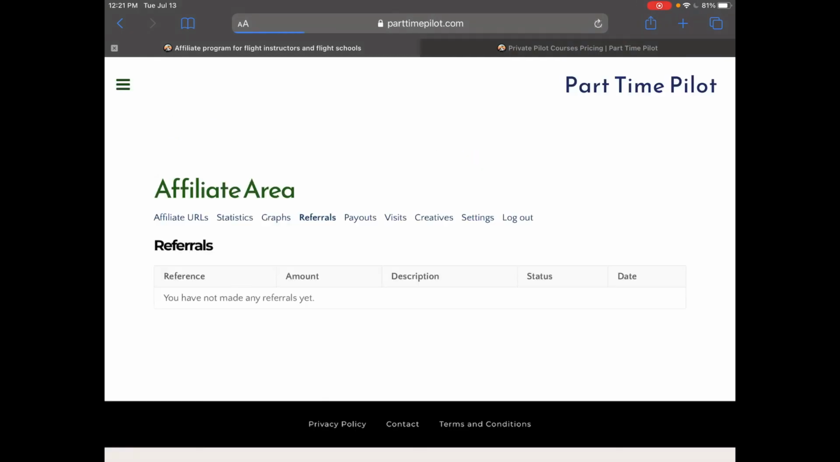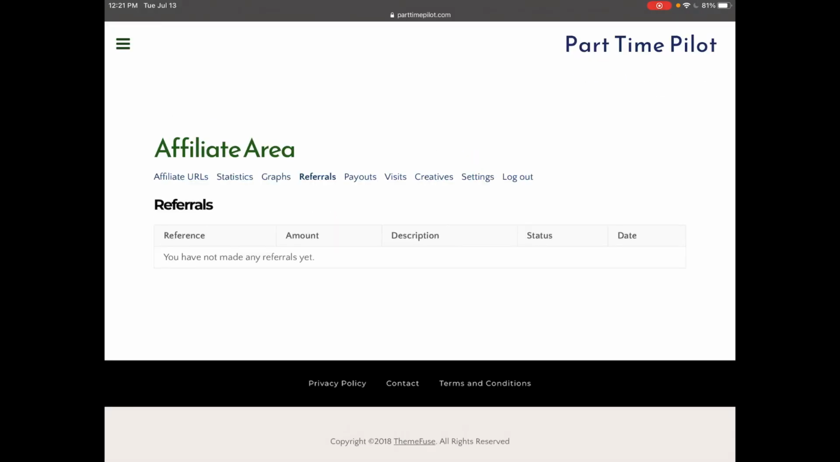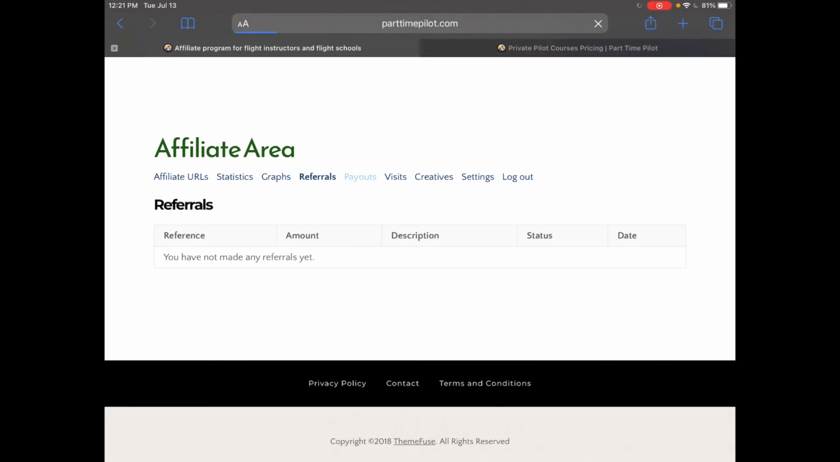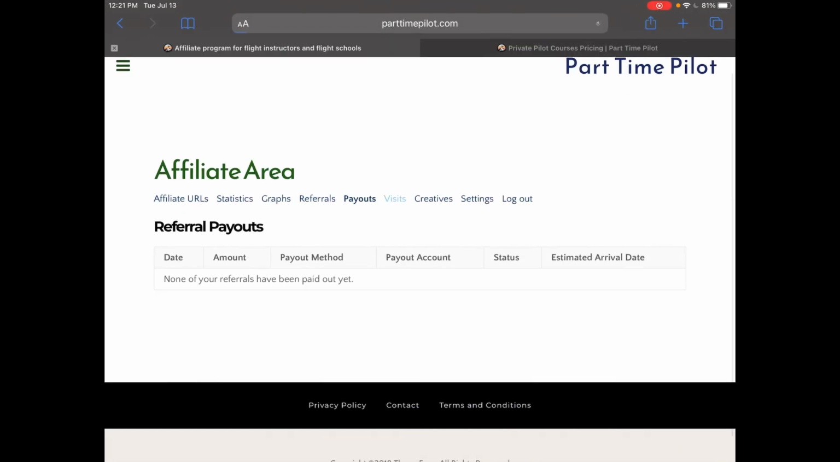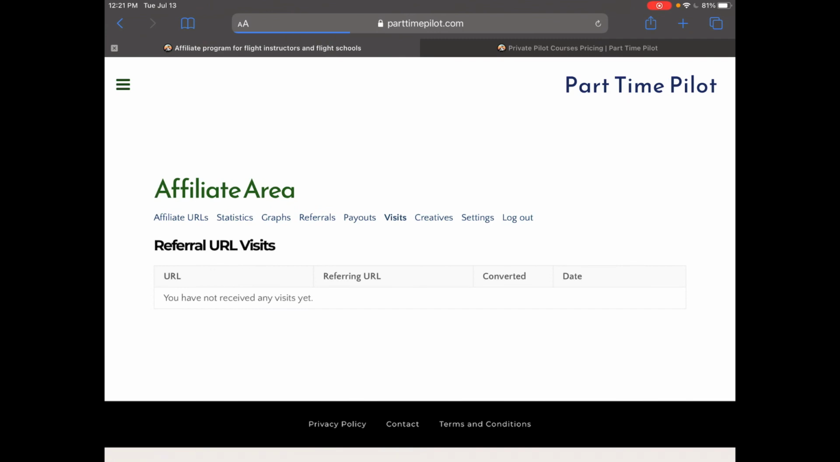You can see your referrals. So these will be all the students that you have referred. And then you can see other stuff like payouts and visits. So you can see your payouts if you click there, and the visits, students that have visited your links but have not purchased will be listed here. So yeah, that's the affiliate area.